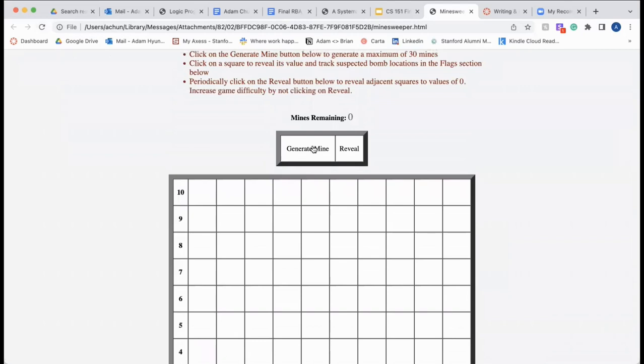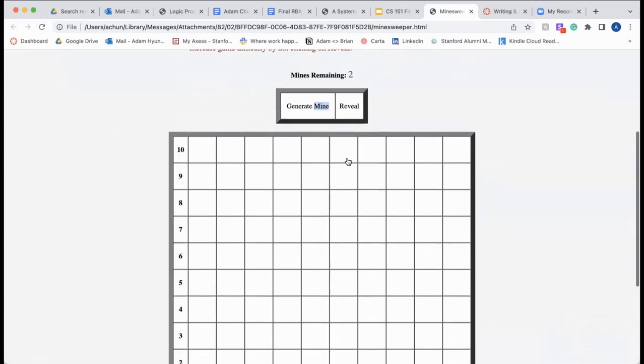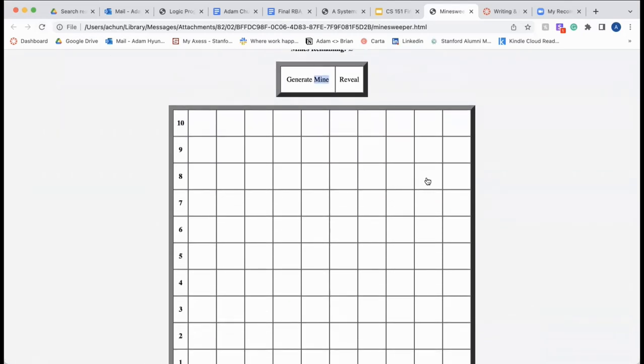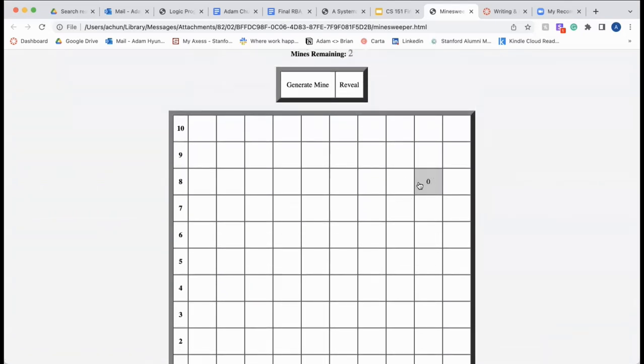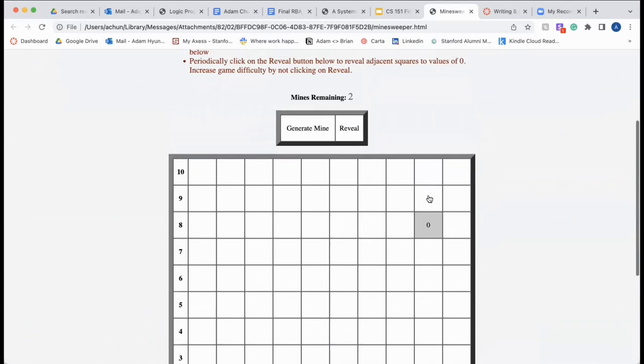So to do that, I'll just maybe have like 2 mines on the whole board. So to start, we can just choose a random square. And right here, we see that we've chosen a 0 square. So we could use the reveal button to show the squares around the 0 square. And since we only have 2 mines, it makes sense that we're going to have a lot of 0 squares. So we can keep using the reveal button to get a better sense of the board.